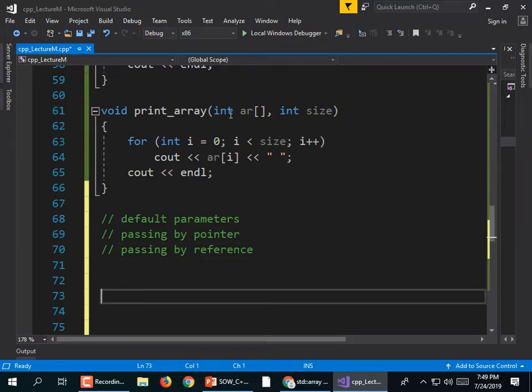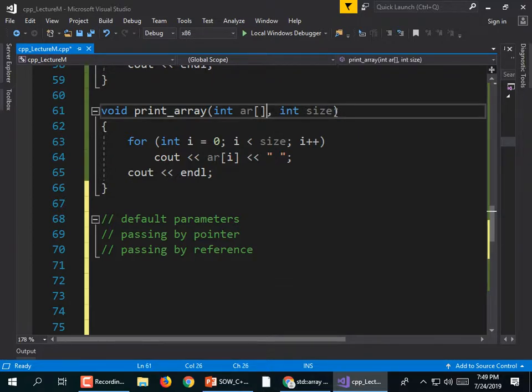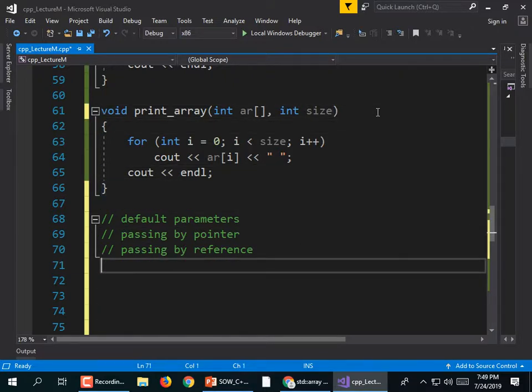A default parameter is just when you give a value here. Like if you knew that all your arrays were going to be of size 80, you could do that, and then when you call print array, you could leave off the second argument. Don't need to provide a value for the second parameter. Now that's really stupid. We would not want to do that for this kind of thing. But there are times when it makes sense to go ahead and allow default values.